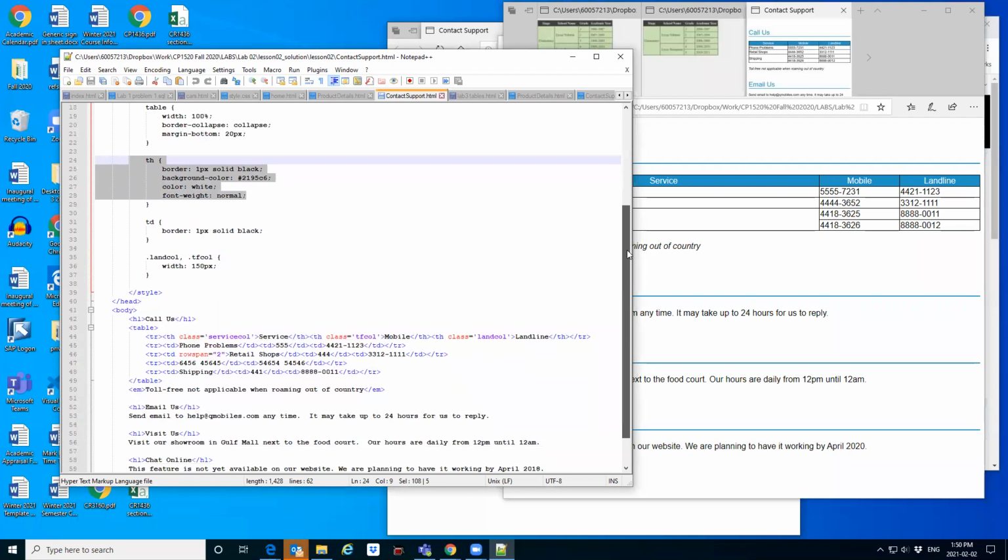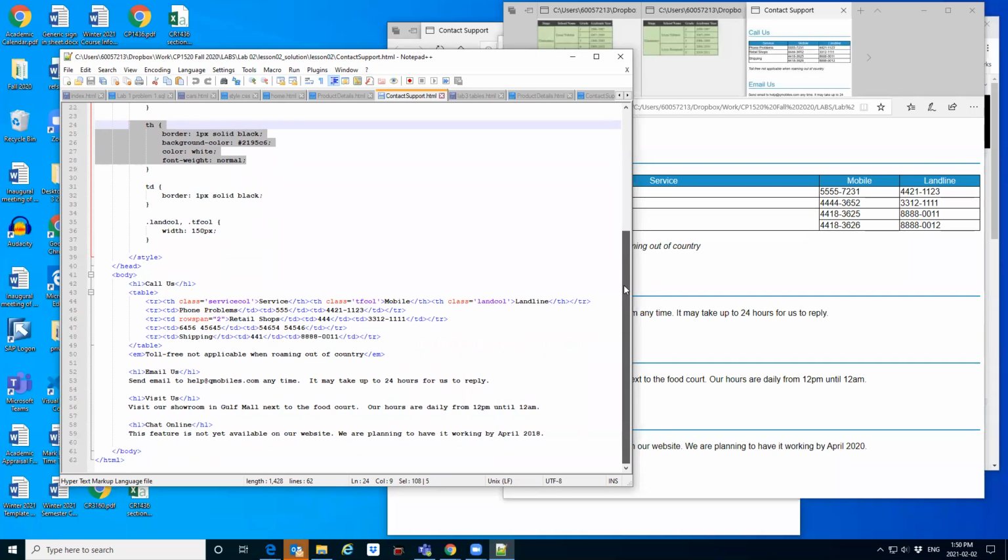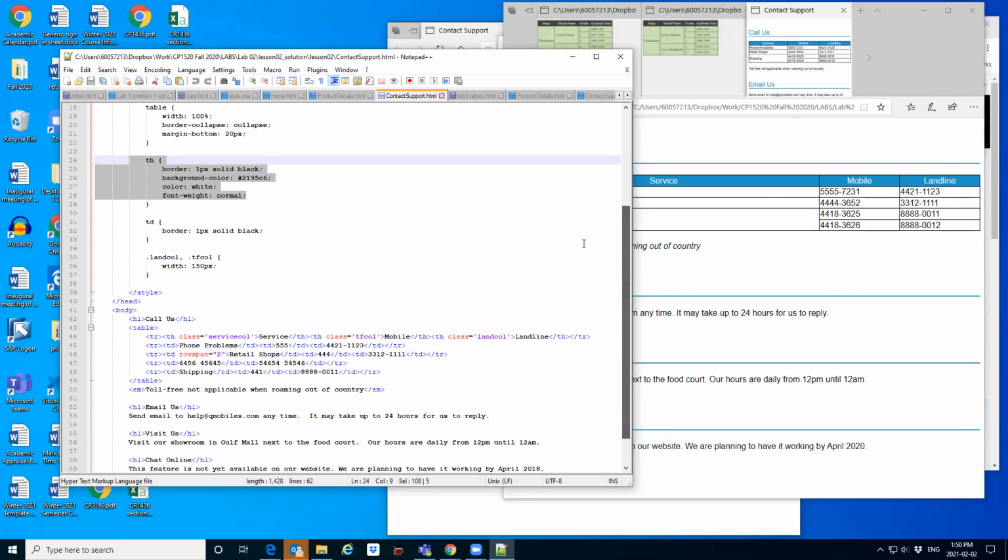Now, what if you wanted to just do a single cell? Then maybe you'd have to apply an ID to it or a class to it. And hopefully you're sort of familiar with that. Have we got any IDs in this? Not this one. Oh yeah, we've got some classes. This one has 2 classes, land call and TF call. And we use that to work with that.